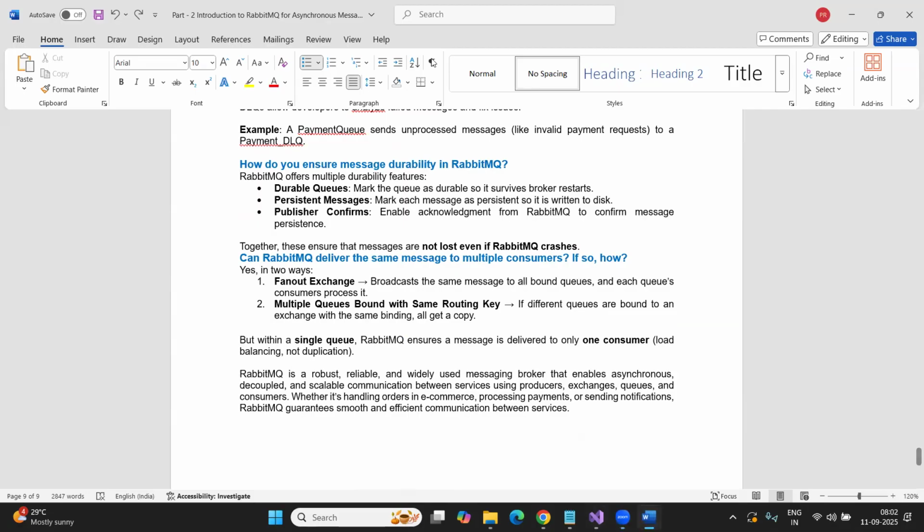How do you ensure durability? Durability means how you ensure there is no data loss. For example, mark the queue as durable, so it survives a broker restart. Broker means it is a service. If you restart the service, it still stores the queue data. Persistent messages means marking each message as persistent, so it is written to the disk. The messages are stored on the disk, so that if you restart the server, the messages are still available.